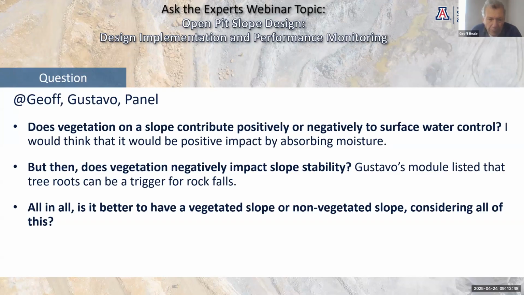Vegetating slopes is very widely done in tropical areas, in Brazil, in Indonesia, and so they actively vegetate slopes, and they sometimes vegetate interim slopes in order to reduce surface water erosion. Now, in many of the iron ore districts in Brazil, the vast majority of slope instability is caused by surface water erosion. So there's a major effort to vegetate slopes to reduce that.